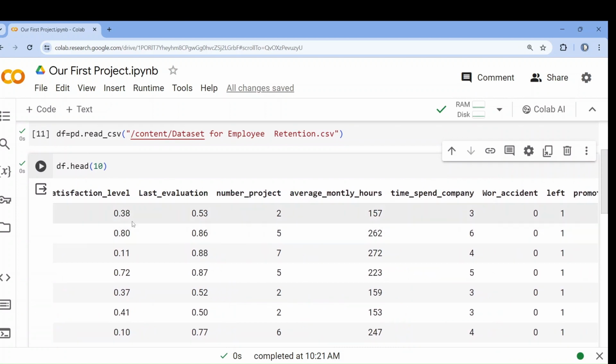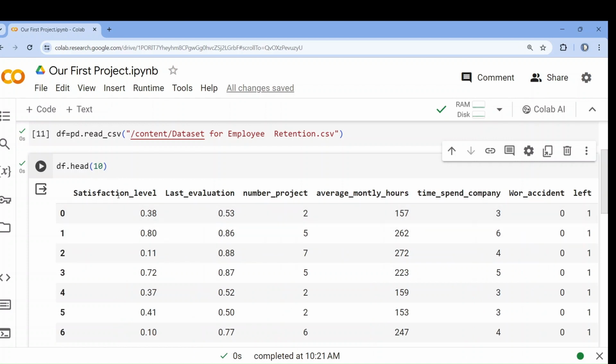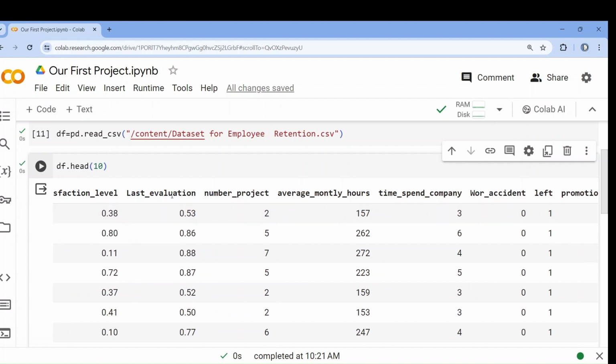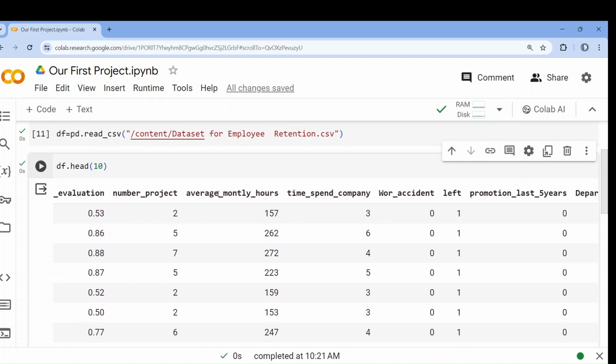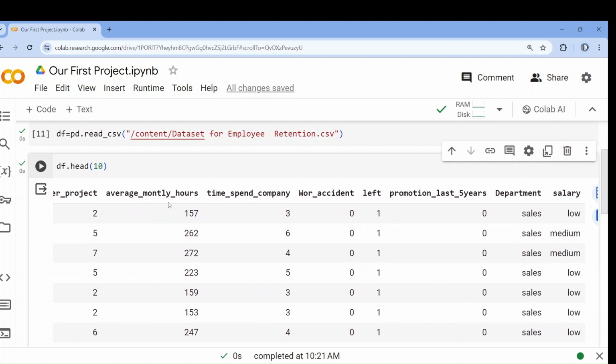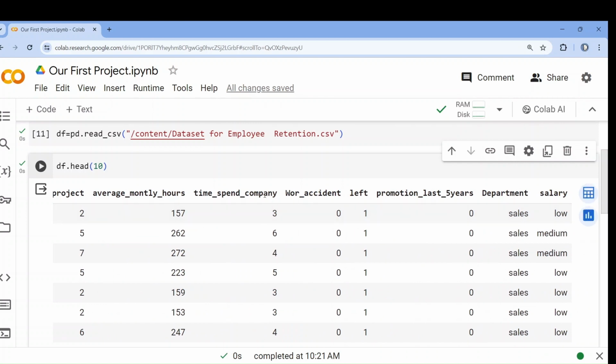Okay, see. Now, first you have to know about the dataset very well. First column is about the satisfaction level of the employees. Okay, last evaluation, work performance, number of projects, someone has worked on 2, someone has worked on 5 projects. This is the average monthly hours they have spent. Now, time spent in the company: someone is staying 3 years, 6 years, 4 years. Work accident, is there any work accident? Has anyone left? What is the promotion in the last 5 years?